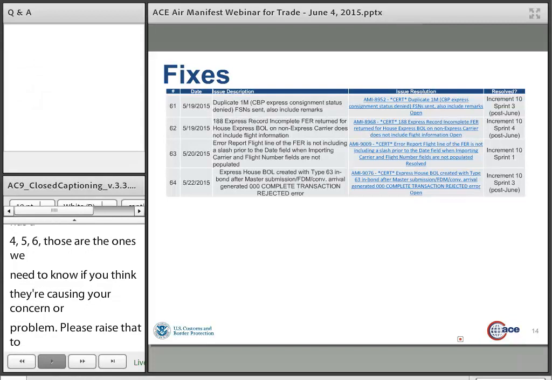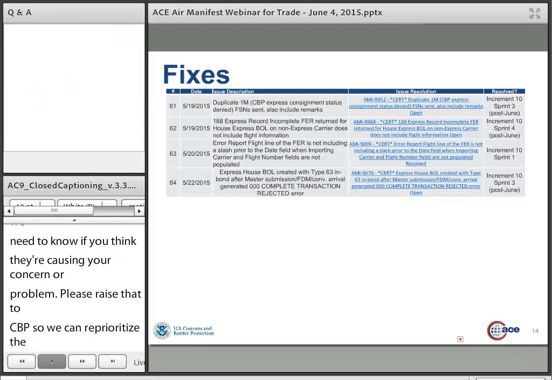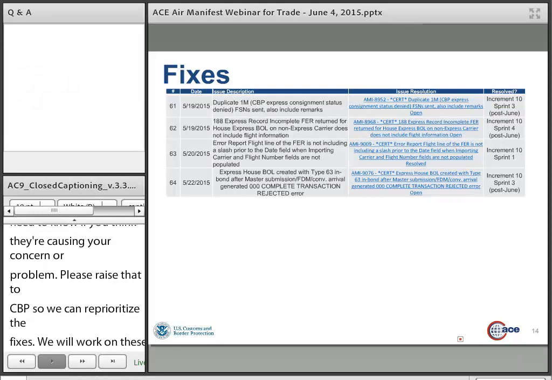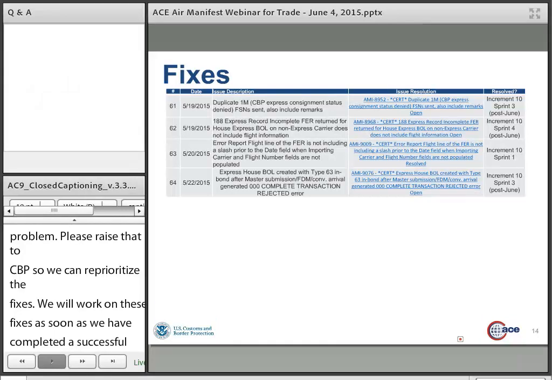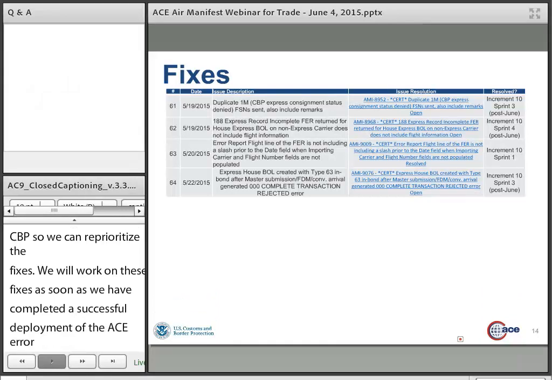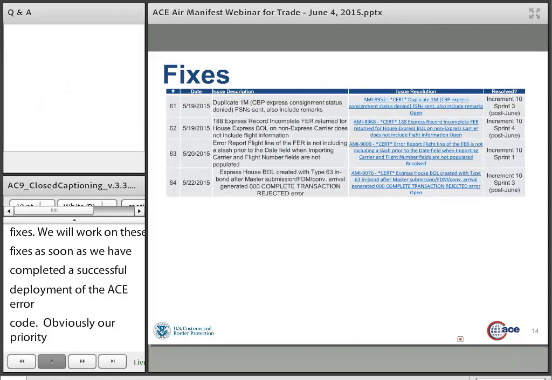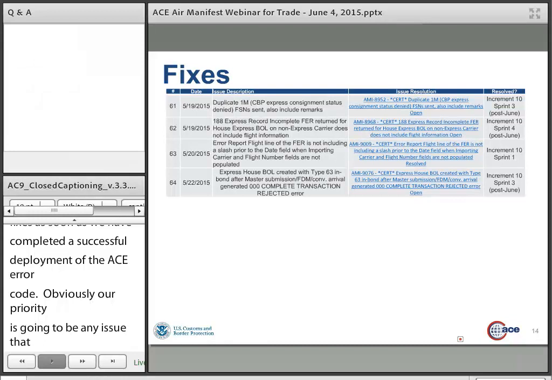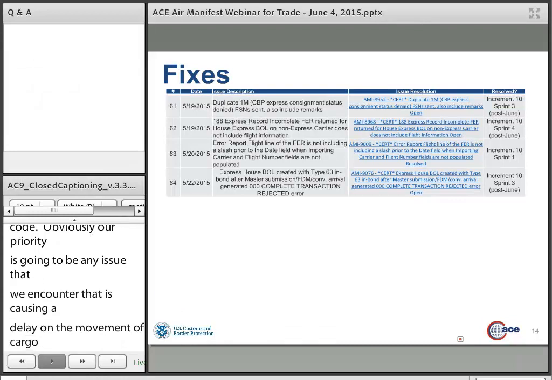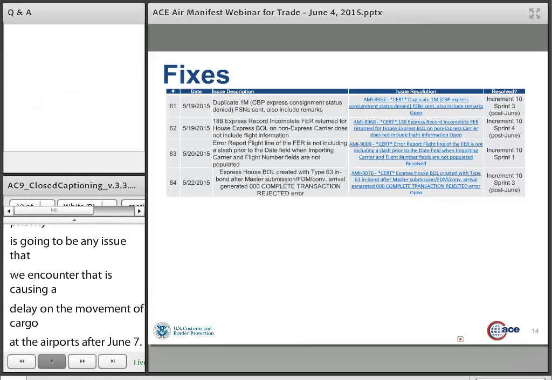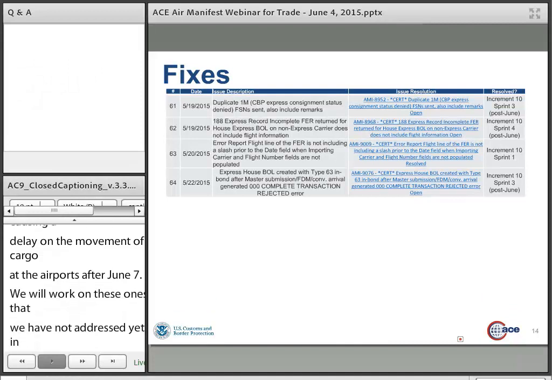We will work on these fixes as soon as we have completed a successful deployment of the ACE Air Code. Obviously, our priority is going to be any issue that we encounter that is causing a delay on the movement of cargo at the airports after June 7th. But we will work on these ones that we haven't addressed yet in priority order as soon as possible after go live.